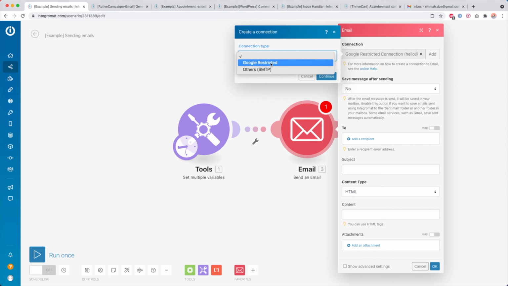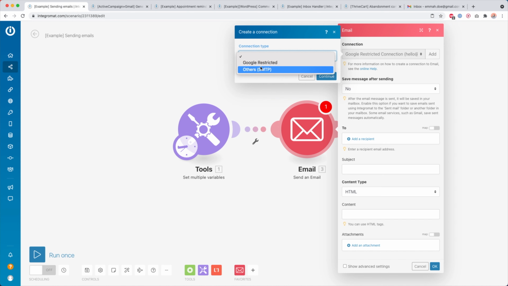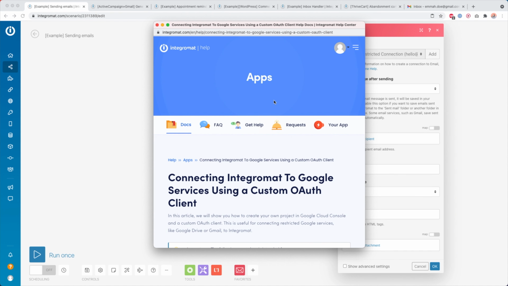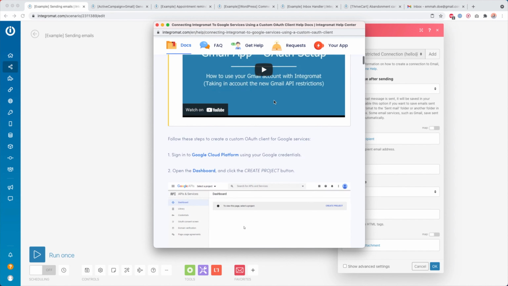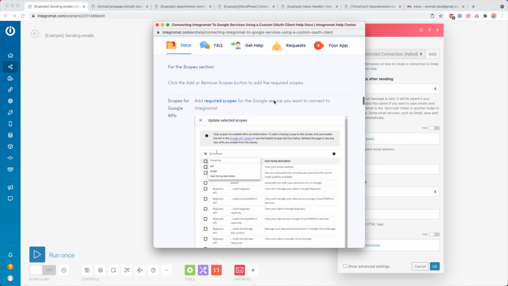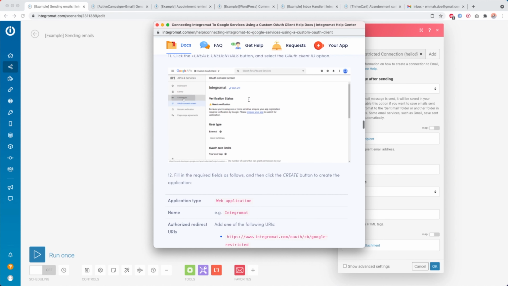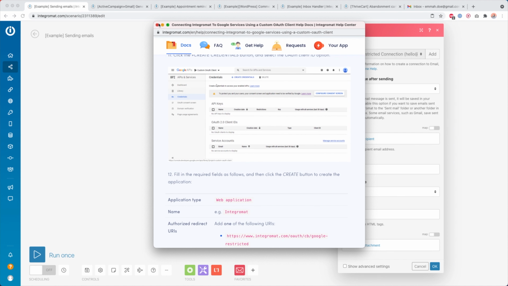And then you have to set the connection type. The connection type really depends on your email provider. If you're using Gmail, then you need to use the Google restricted connection. And then you need to follow this tutorial over here that is going to explain how you can make that connection from Gmail to Integromat. I have to admit, it's a little bit techy and there are quite a lot of steps. I'm not sure why it has to be so difficult, but if you follow all these steps step by step, then I'm sure you can figure it out.